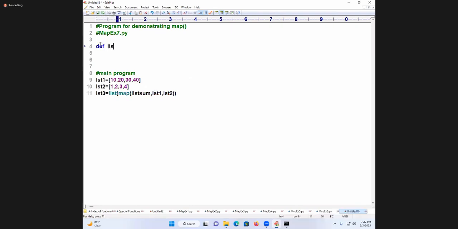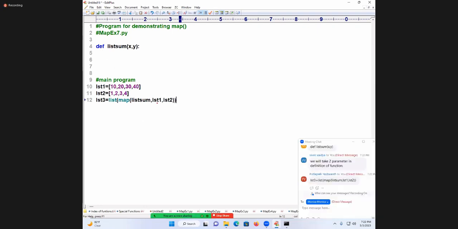How do you write it? def list_sum of x comma y. Why am I writing two parameters? I am using two iterable objects. Pass the first value of LST1, pass the first value of LST2. The first value of LST1 is going to x. First value of LST2 goes to where? y. Both of them will be added.